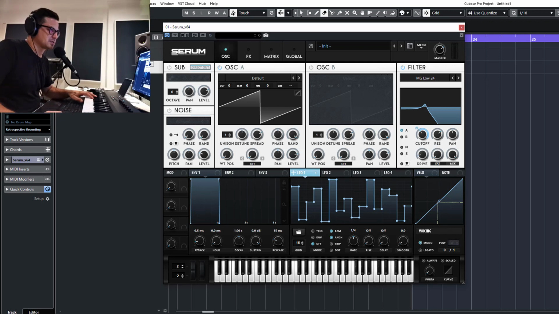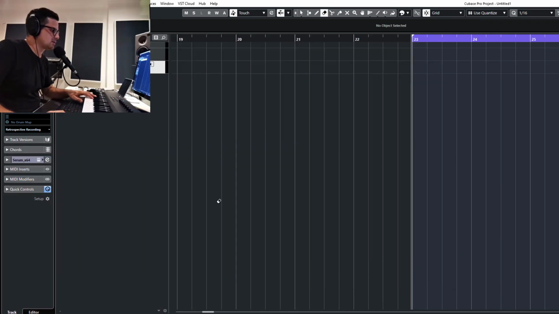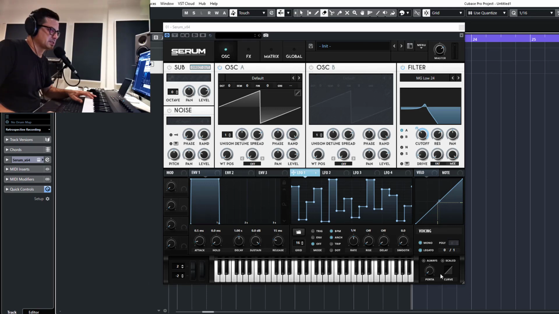I'm going to whack this into mono mode quickly. We'll turn on the legato as well, and set our rate to a bar.